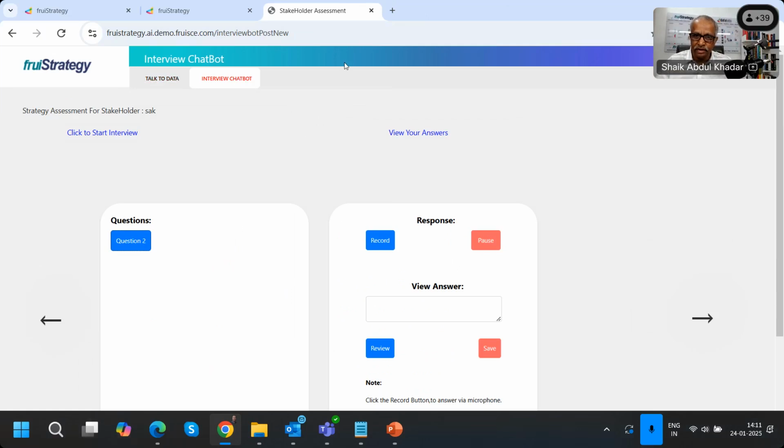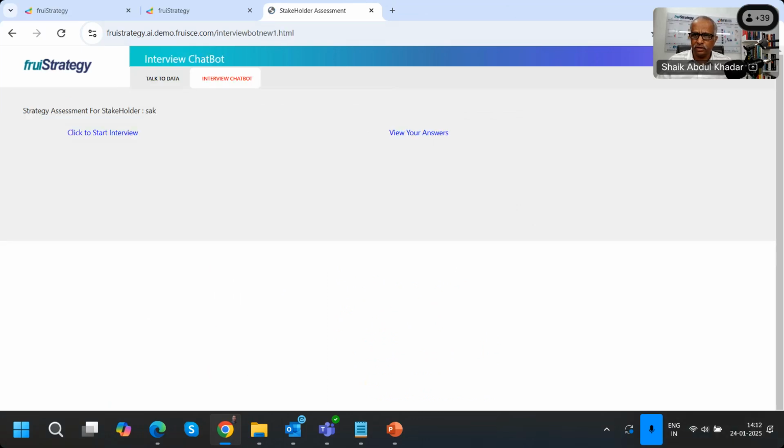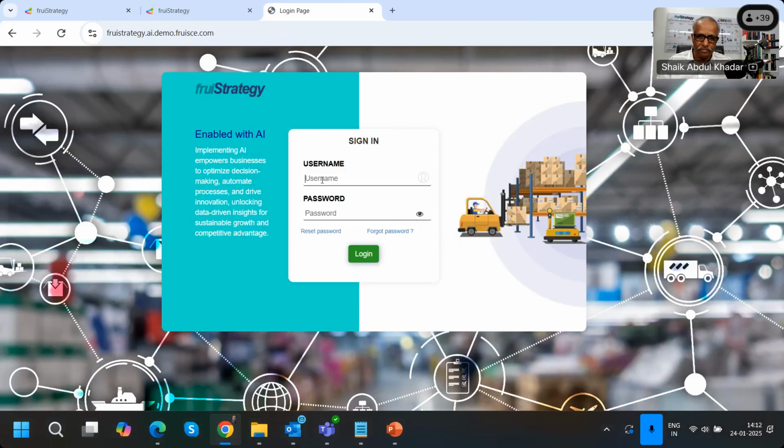Then in the administrator view, maybe I'll just log in to the administrator view, and then I'll show you how the setup is done. Before that, I will show a talk to data feature. For a particular database, if you have a default database, you can ask a question or query and you will get the answer here. For example, let me log out and log in as an administrator.